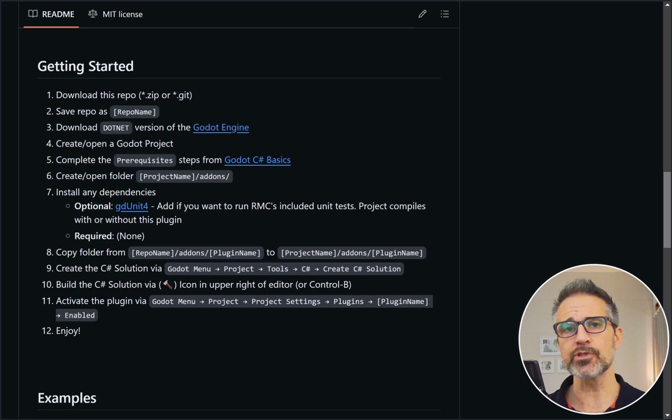There is an optional dependency. If you want to, you can add this library here for GD Unit 4, and that will unlock the ability to do unit testing in your projects and also see the unit tests inside my libraries. Unit tests, again, are a great way to prove out that your functionality is working the way that you intend and to help create larger projects with more confidence and scalability. We'll take a look at one of those running tests in a minute.